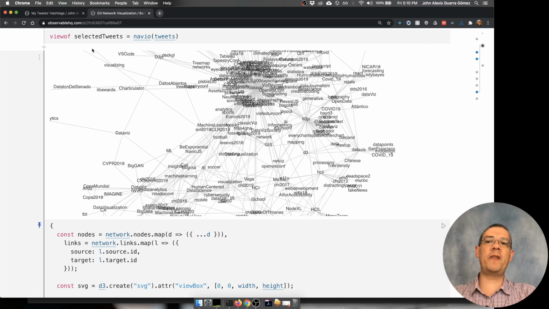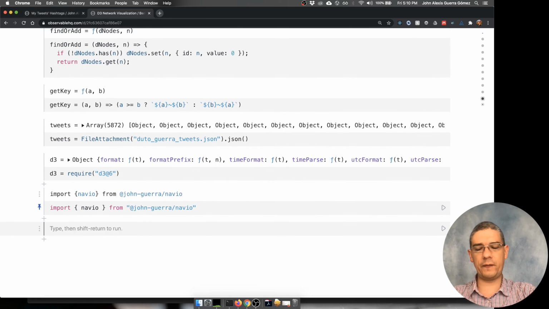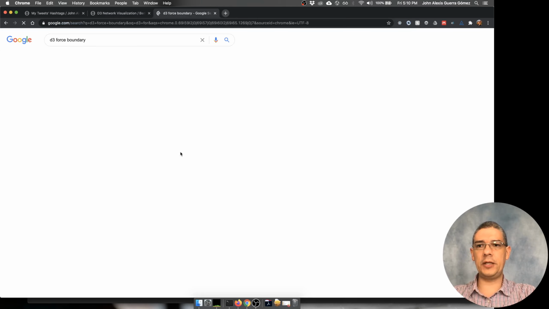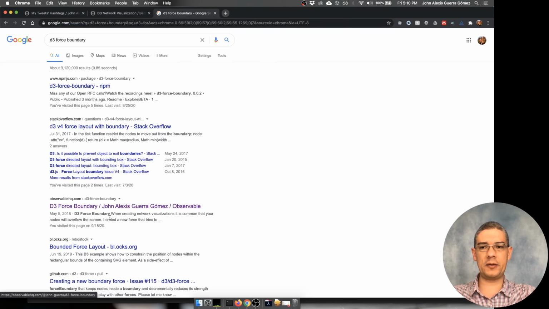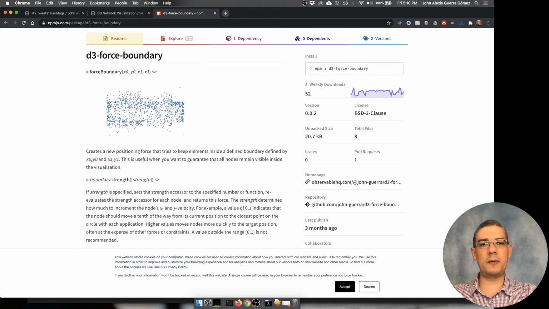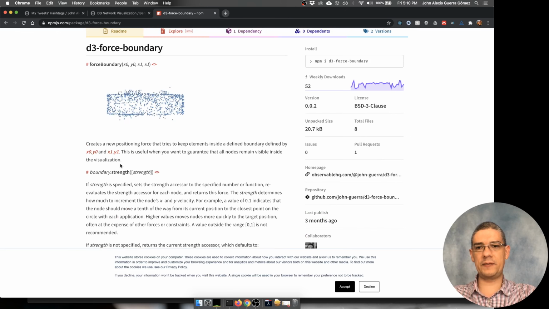Since I have faced that problem many times, I actually created a library for that called D3 force boundary. You can import that as an npm module. If you search for D3 force boundary, you will find it in npm and also in Observable, as you can see in here. What this thing does is that it keeps things inside whatever square you establish for it. So basically you have to pass 4 parameters, x0, y0, x1, and y1. Oops, I have an error in here. This should be y1, sorry.